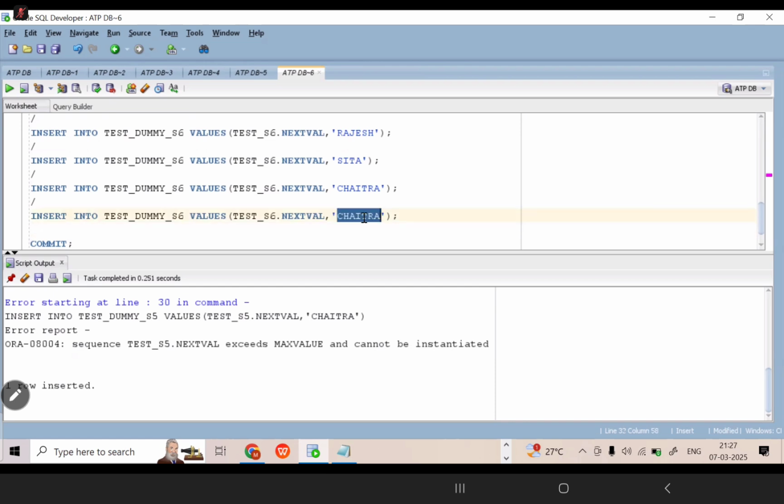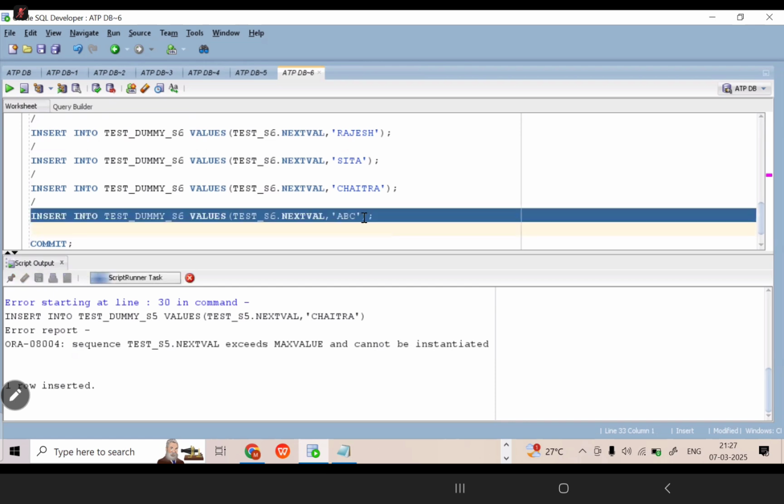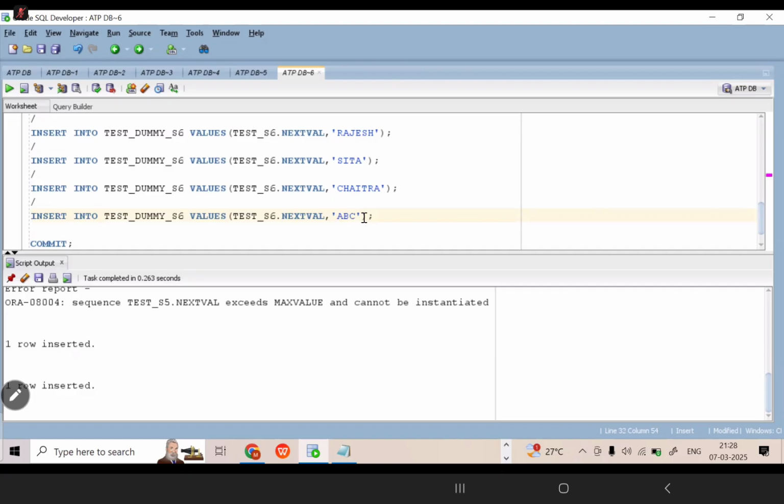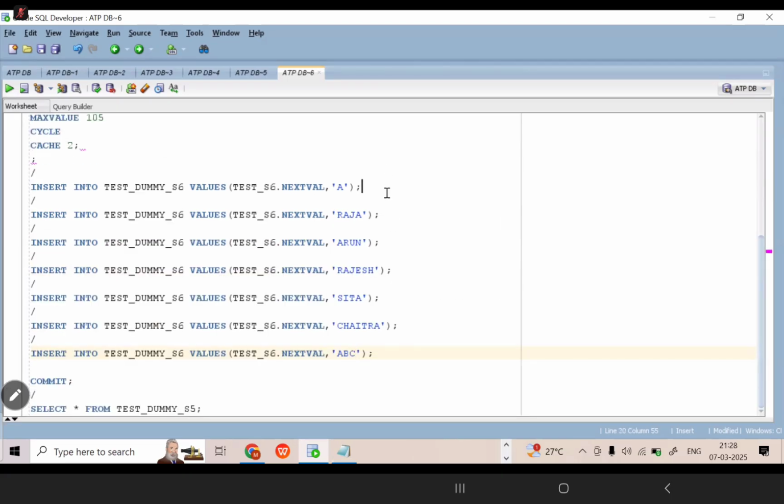Now, how is the output printing? Can anyone guess? First, what value is it printing? 100. Start with 100 only. Next, what value is coming? 101. Next? 102. Next? 103. Next? 104. 1, 2, 3, 4, 5.